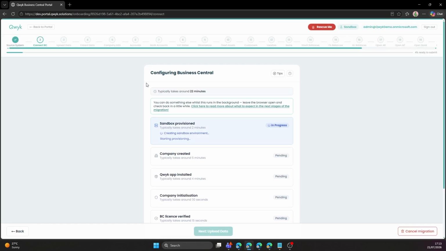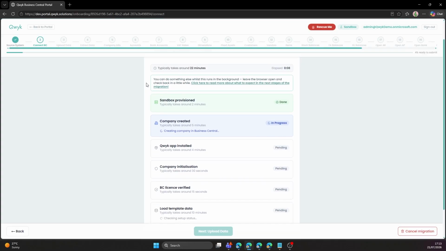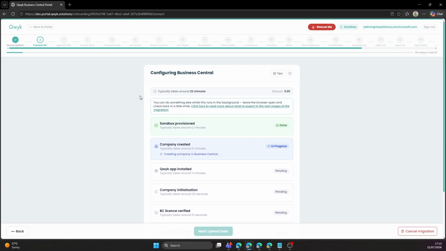What the system will do now is go off and provision the sandbox, create the company, install the Qwyk app, initialize the company, so put the base data in, verify that the user has a Business Central license, and load the template data into their environment. It says this typically takes around 22 minutes. The sandbox is already provisioned just to save time. Typically that would take around 5 to 10 minutes, depending on the environment.